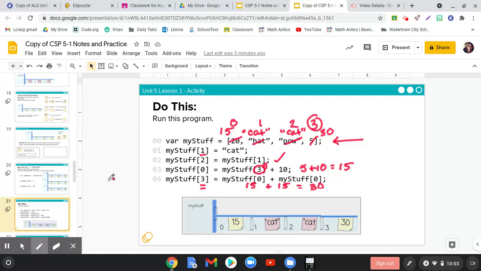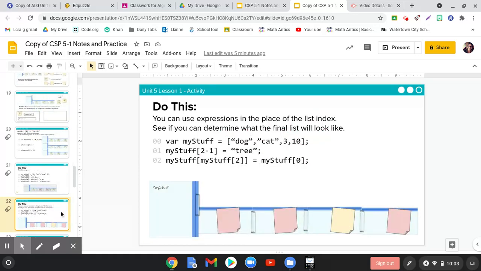Okay, so let's take a look at the next one. All right, so this is what I want you to do. I want you to see if you can figure out what's going to happen here. And if you want, you can just follow along with me or pause it and see if you can figure it out for yourself.